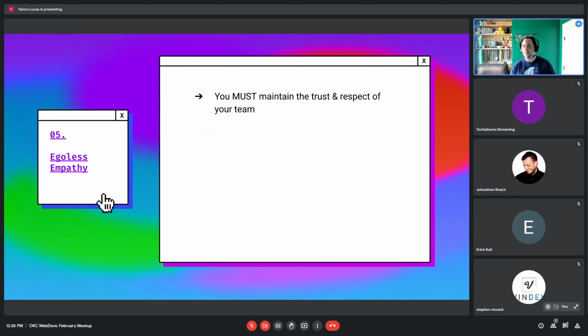Egoless empathy. I'll speed up a little bit. I think I'm a little bit over. But you must maintain trust and respect of your team. If you're going to be a leader, that's just bare minimum. Ability to separate ideas from code and ego.